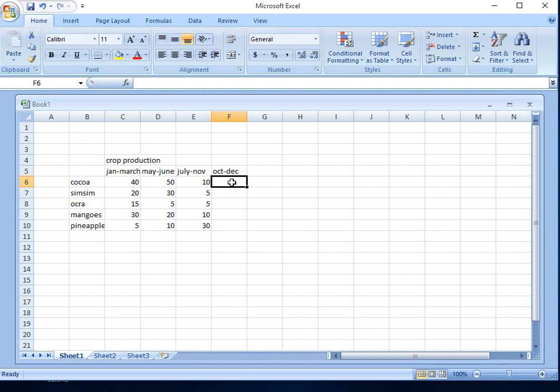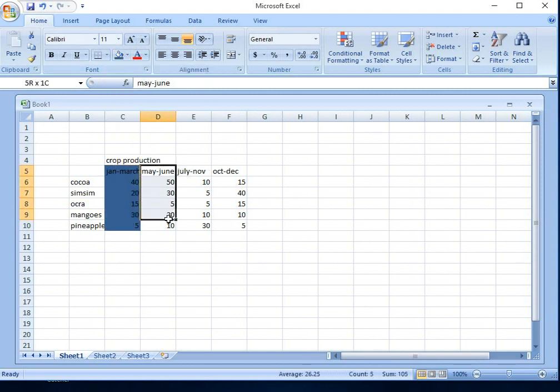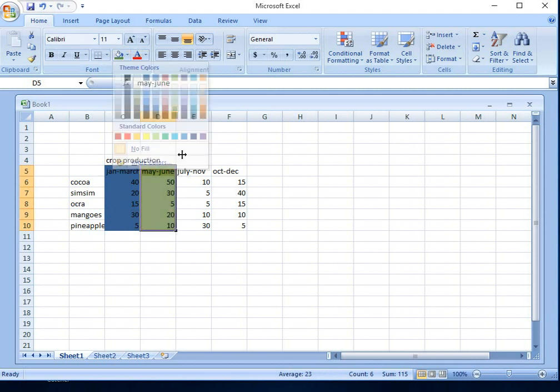Then here we could have October up to December. We may have, for instance, 15%. Let's have 40. Let's have 15 still. Let's have 10, and we could have 5. So if this is the information we are going to base on to show the performance, we are done with that.